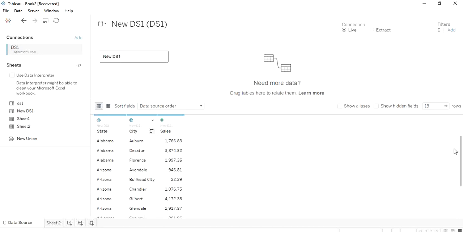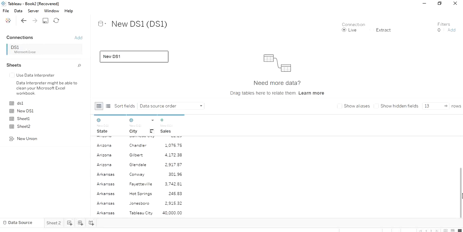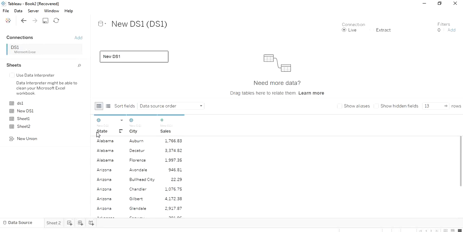The moment I did, I got all my fields from table A. I got everything from table A, or from the file called DS1. Everything got loaded here. And now I'm going to do a cross database join.